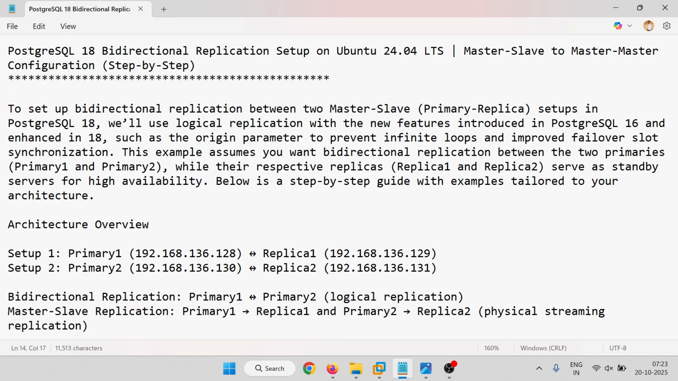This is the example. Assume you want bidirectional replication between the two primaries, that is primary 1 and primary 2, while their respective replicas, replica 1 and replica 2, serve as the standby servers for high availability. So below is the step-by-step guide with the example tailored to your architecture.